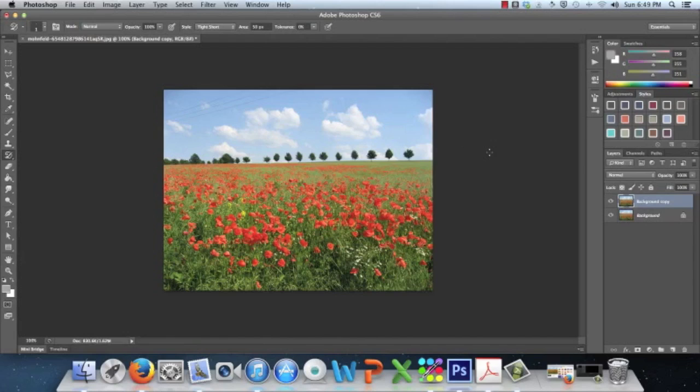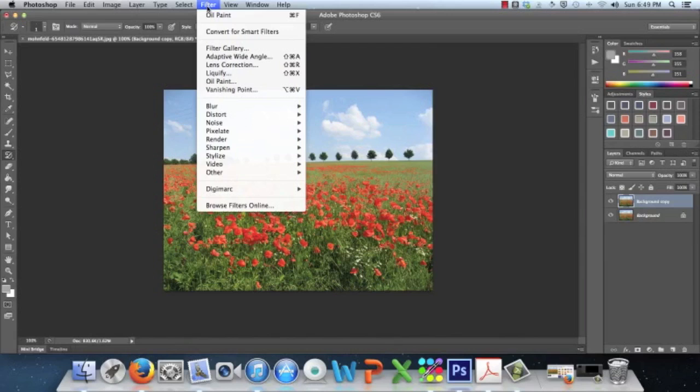So basically what you want to do is, once you open your photo up in Photoshop, of course I've already created a duplicate layer. You want to create a duplicate layer of the image, that way you're not going to mess your original image up. And then what you will do basically is go up to the top where it says filter, and then you go down and choose the oil paint.